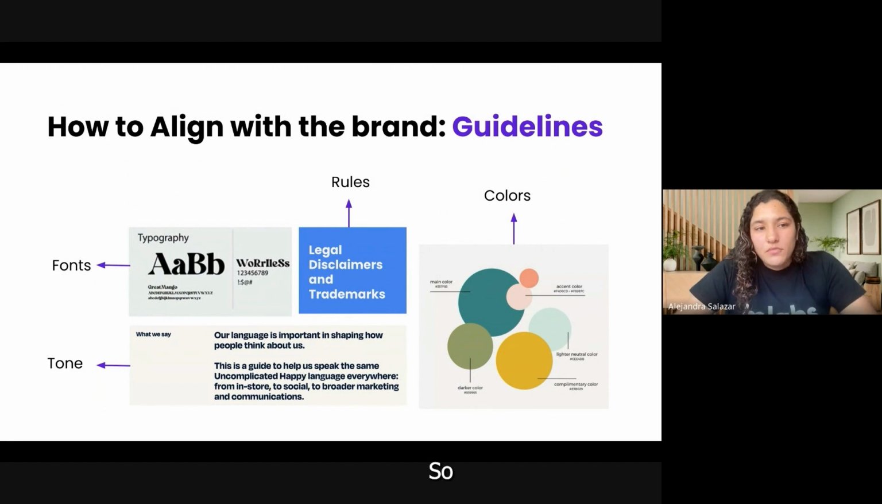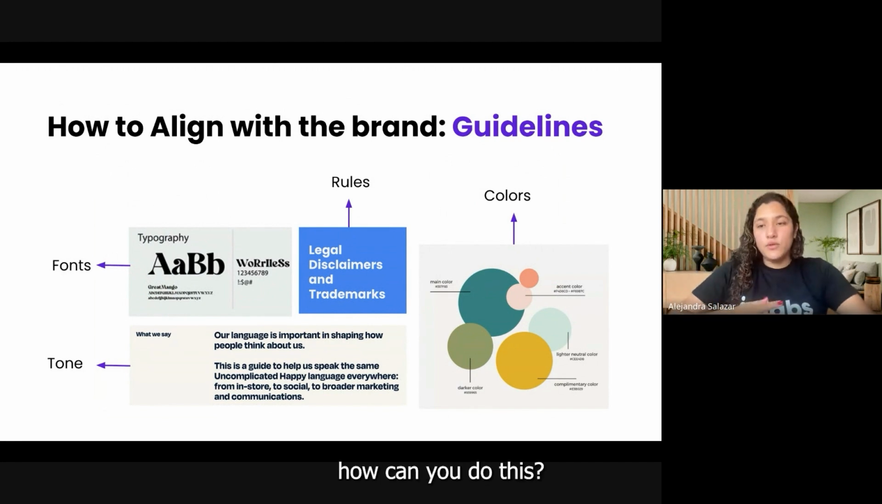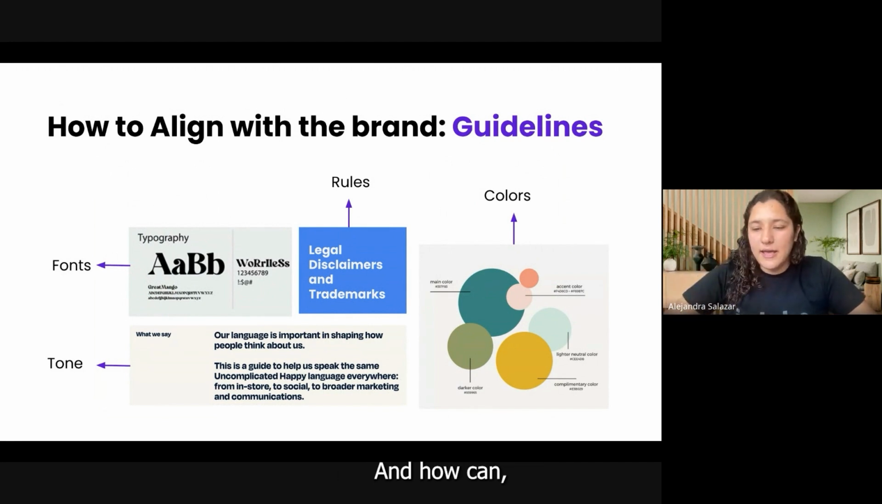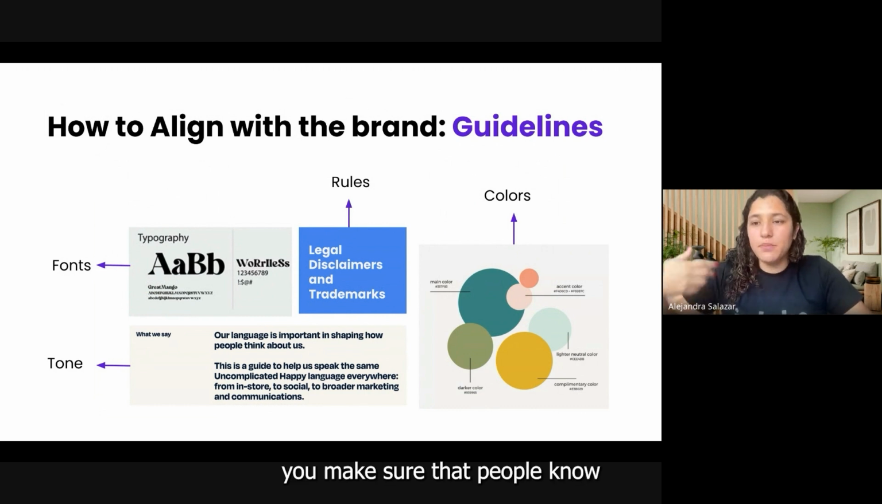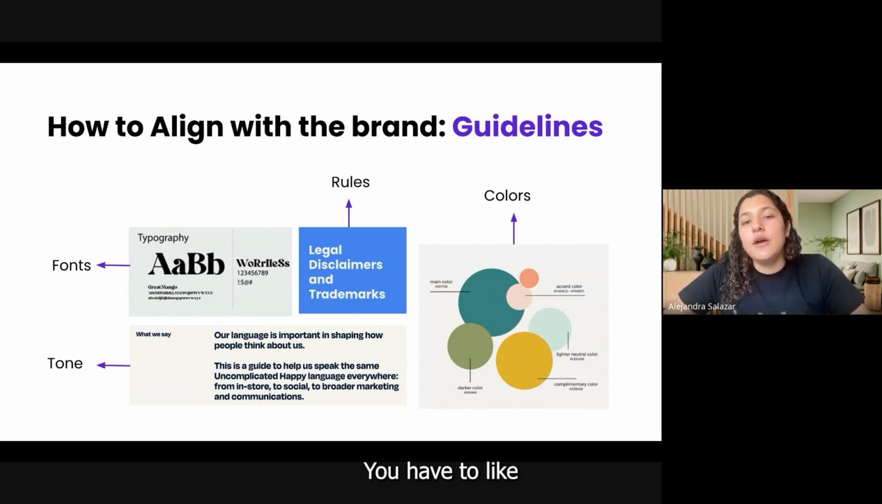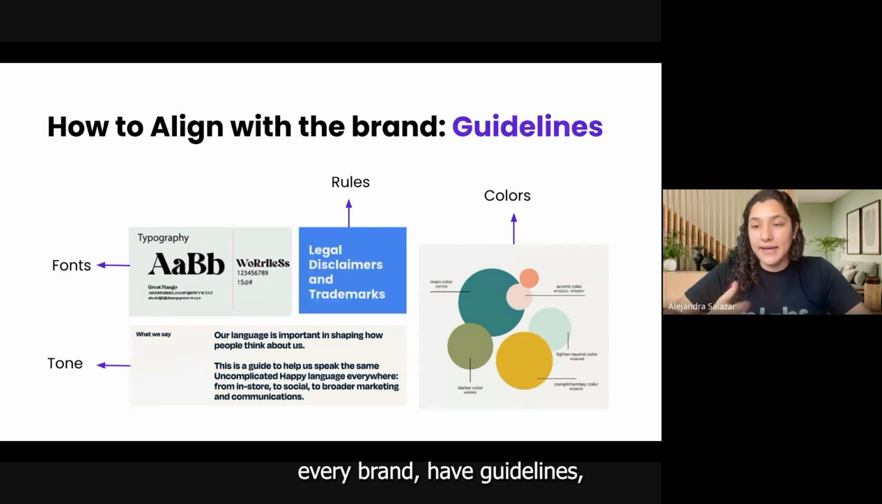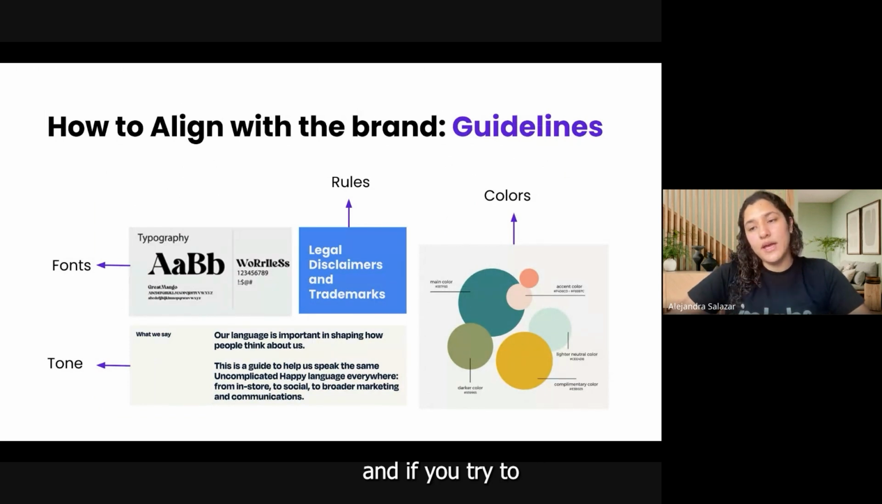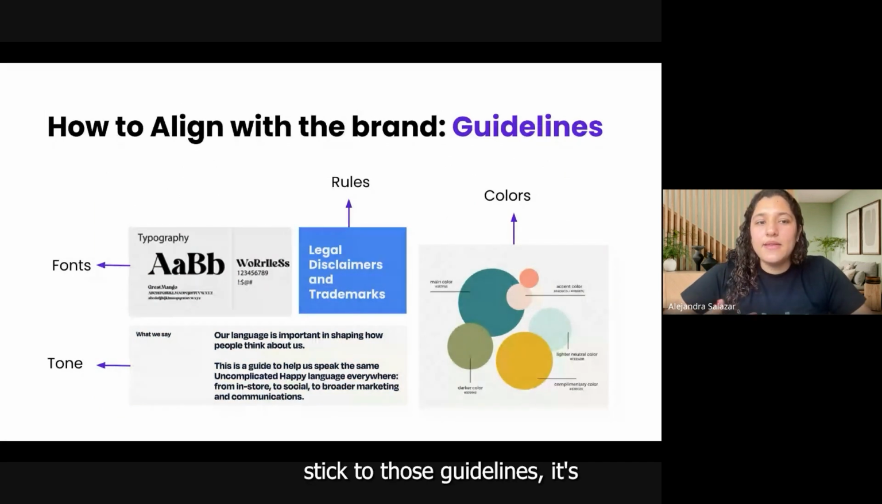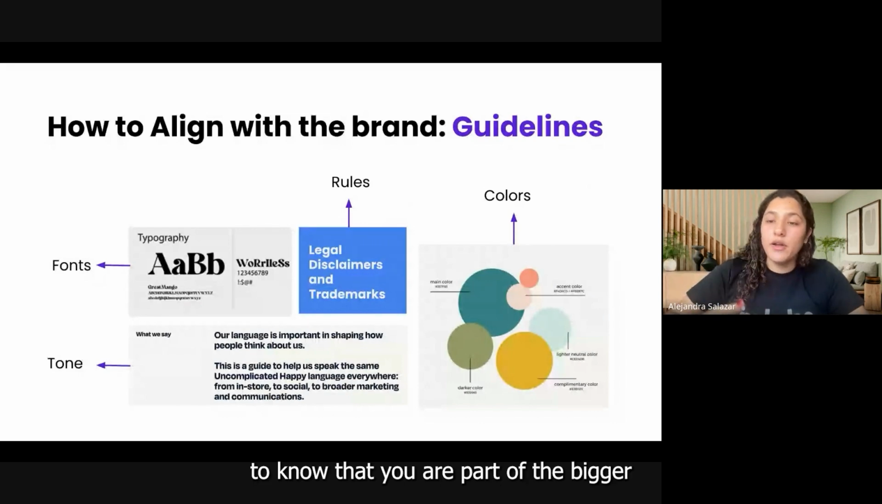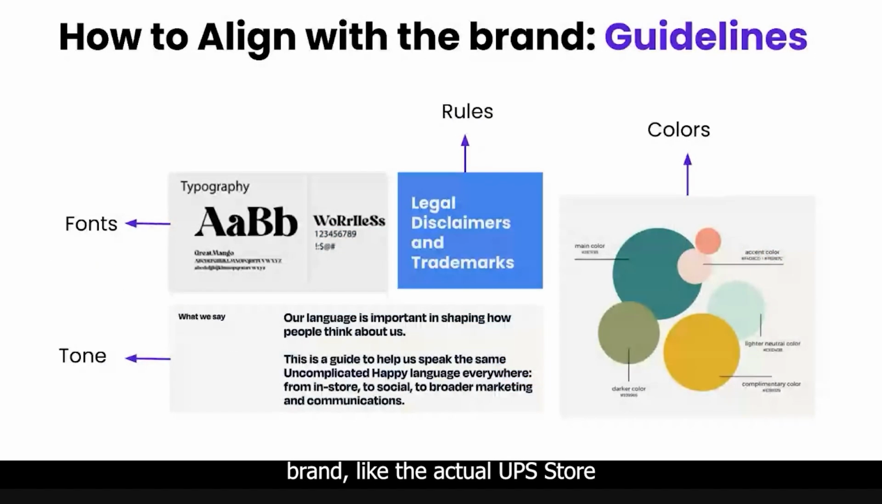So after all of this, how can you do this, and how can you make sure that people know that you are an actual store? Every brand has guidelines, and if you stick to those guidelines, it's an easy way for people to know that you are part of the bigger brand, like the actual UPS Store or the actual Dairy Queen. What you want to look for in these guidelines, because sometimes they are like a big book with a lot of information and resources.